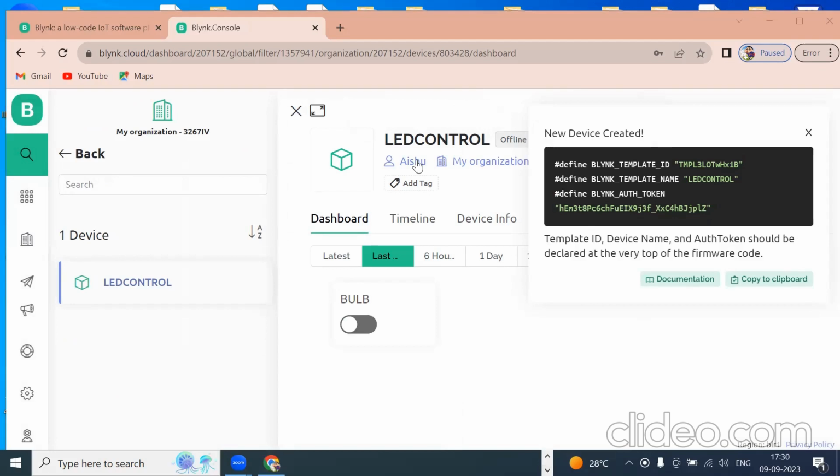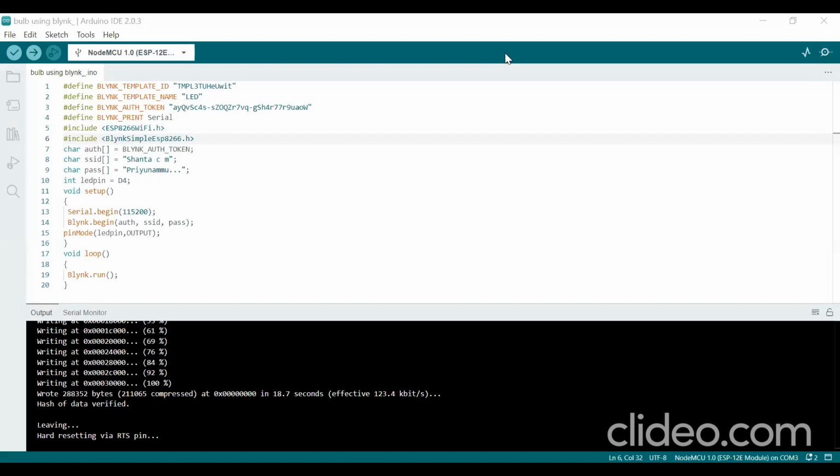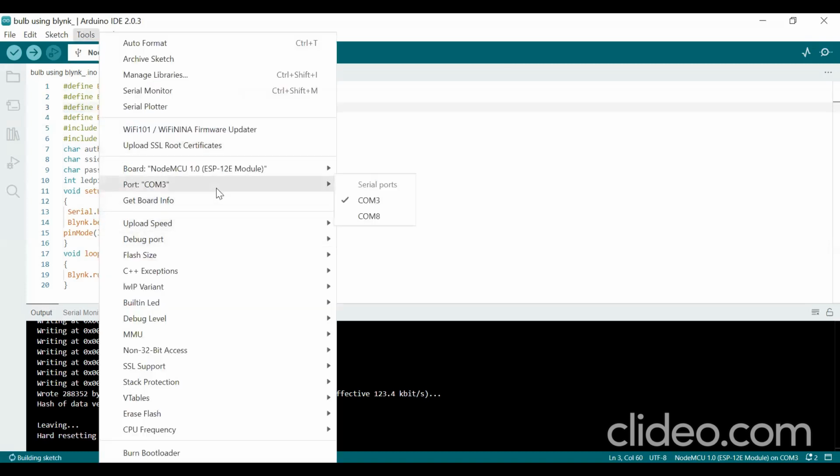and go to your Arduino IDE software. The copied code from the Blynk, you paste it in the first 3 lines. In these first 3 lines, you will have the template ID, the name of the template and the auth token. So these things I have to paste here. Control V. I pasted. After that, I have to select the port. COM3 port I have already selected, and the board NodeMCU 1.0 ESP12E model. After that, click on upload.